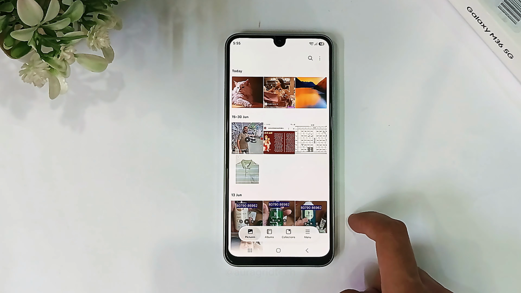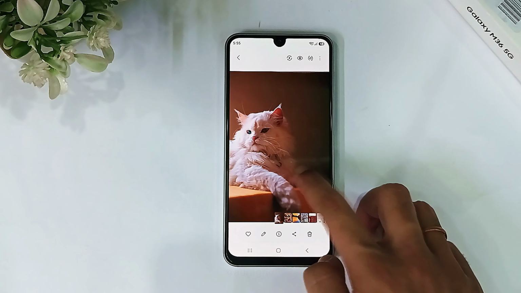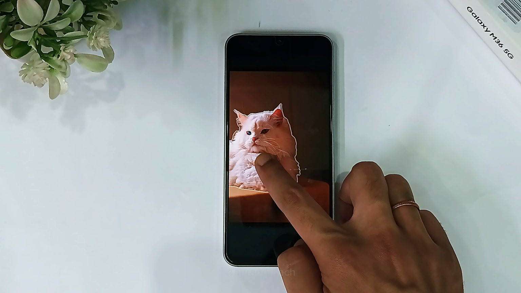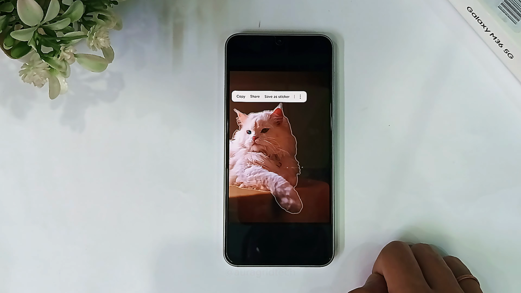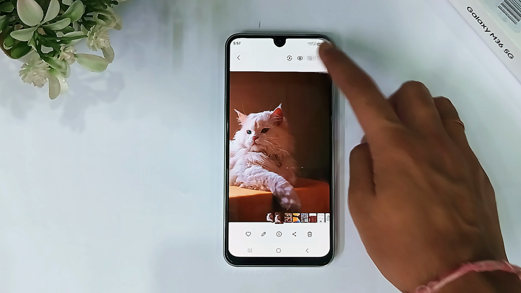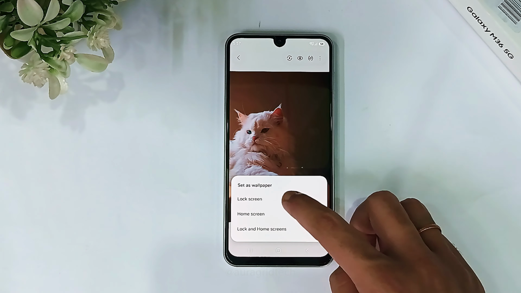Now open up your gallery and choose your favorite Depth Effect wallpaper. Hold that image for 3 seconds and click on 3 dots menu, then save it as separate image. Set the wallpaper on your lock screen.